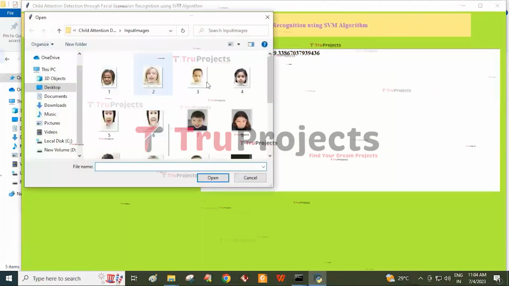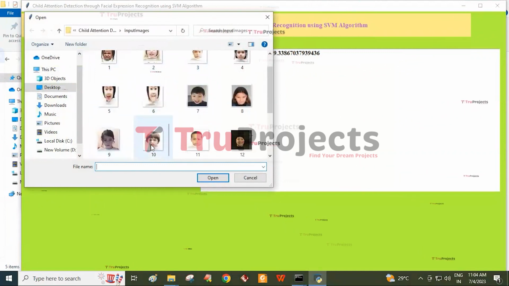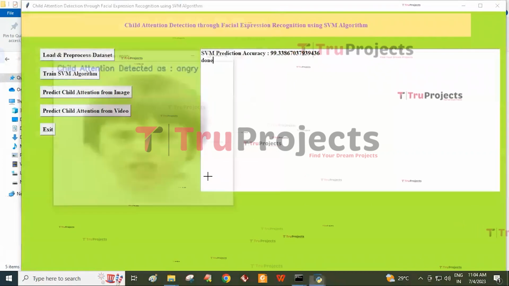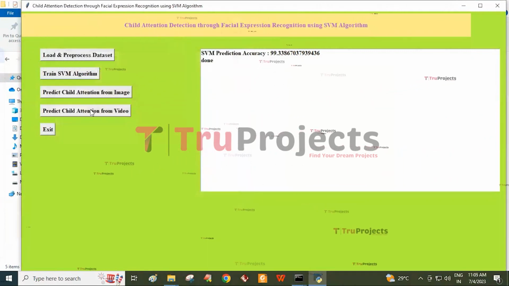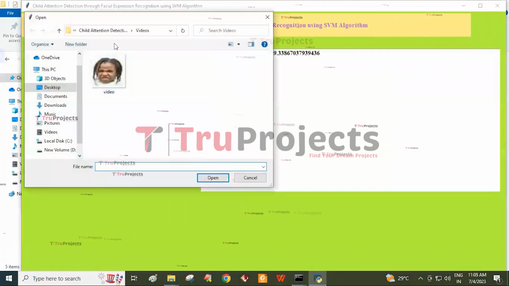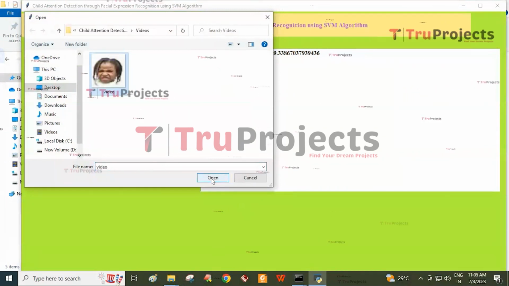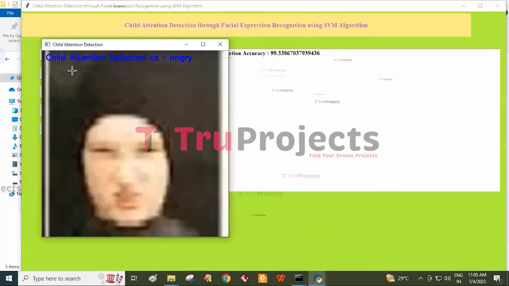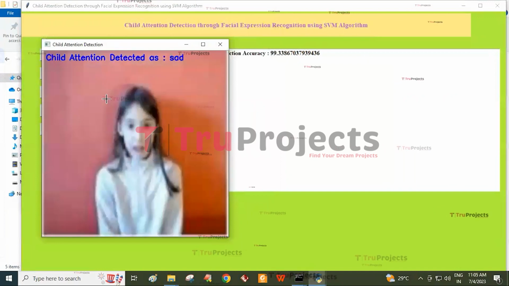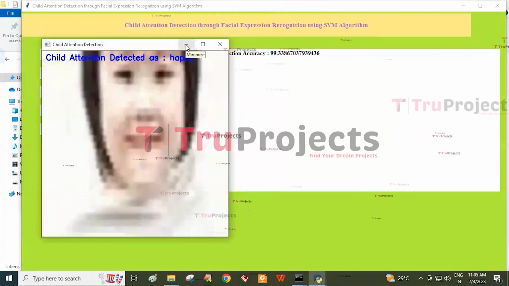Then click on the predict child attention from image button. Here we need to select any one of the images from the input images dataset, and here I am selecting the 10th image and click on open button. Here the child attention is detected as angry, and then close this image and click on predict child attention from video. Here we need to select any one video from the videos folder and then click on open button. Here it consists of sequence frames of images and is detecting sad, fearful, sad, happy, happy, sad. In this way, we can detect the child attention.